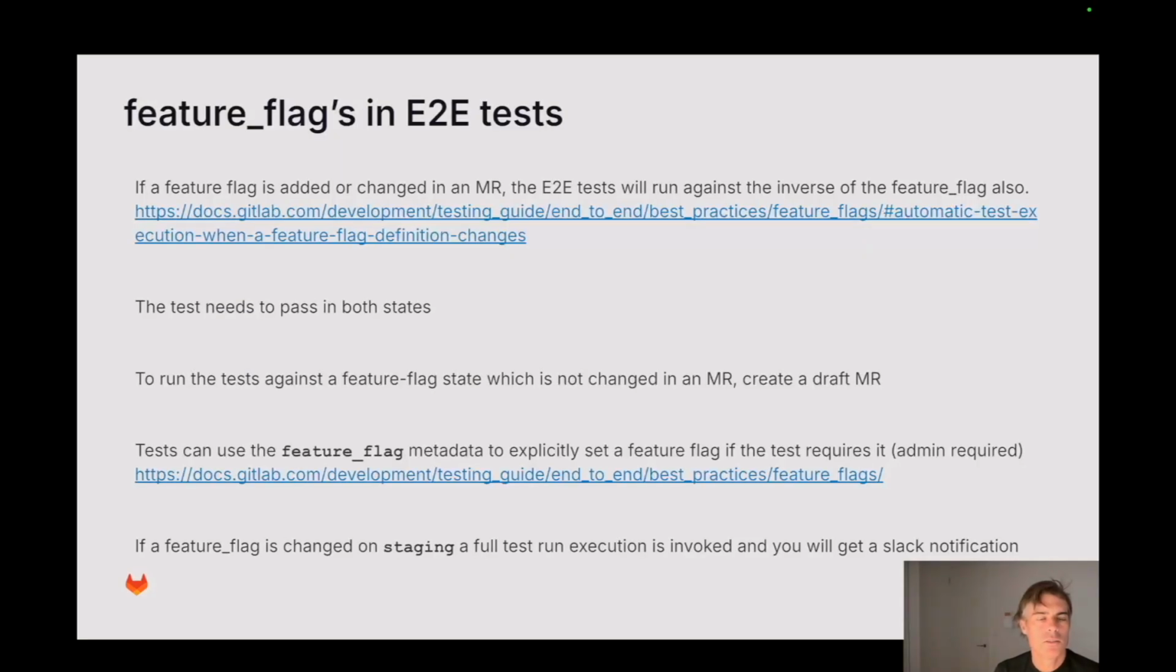Before we go on, I just wanted to highlight feature flag functionality in end-to-end tests. So if a feature flag is added or modified within a merge request, the end-to-end tests run in two different states. One with the feature flag in the state of the merge request, and the inverse. This is to check that the end-to-end tests are passing in both states. Let's take a look at an example merge request.